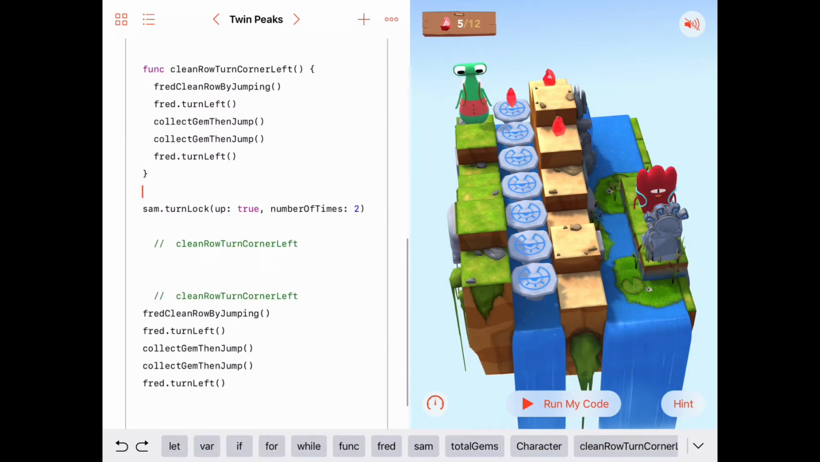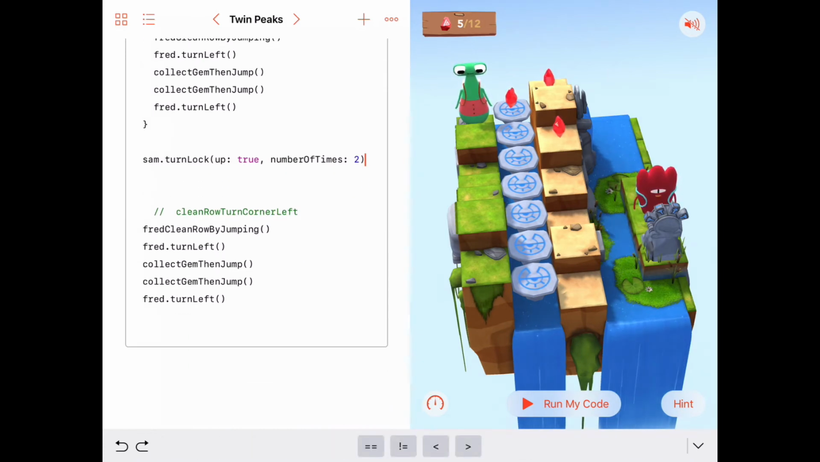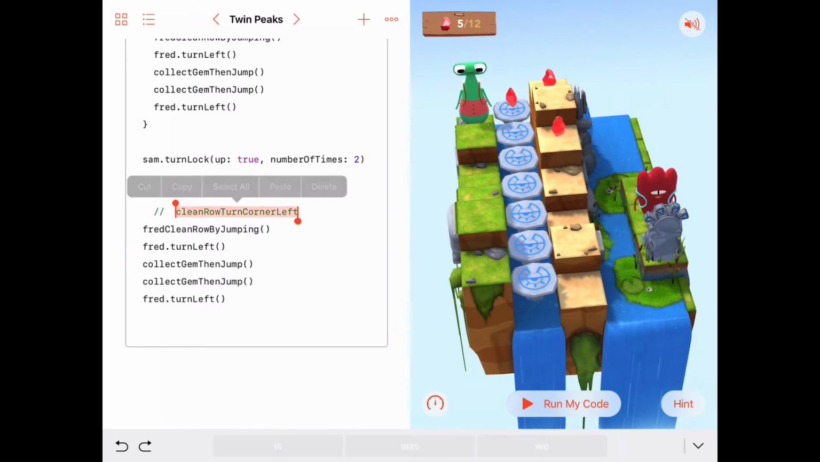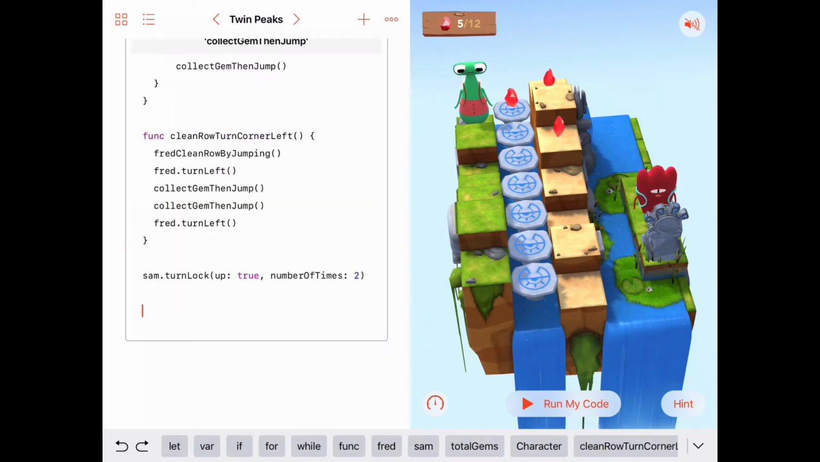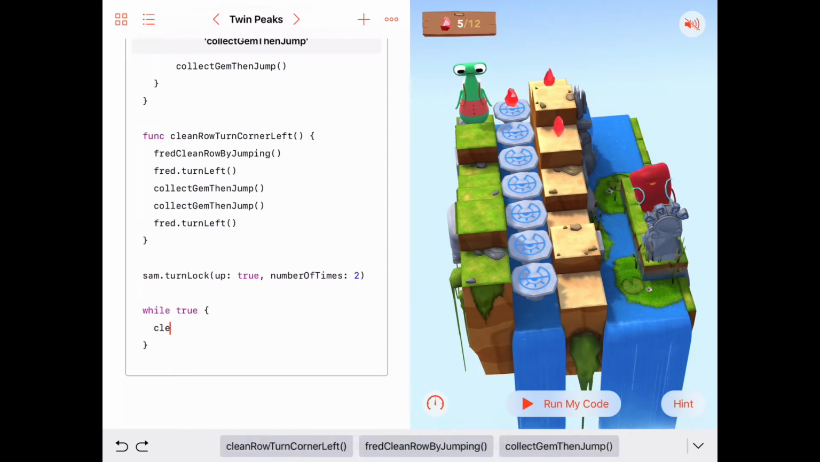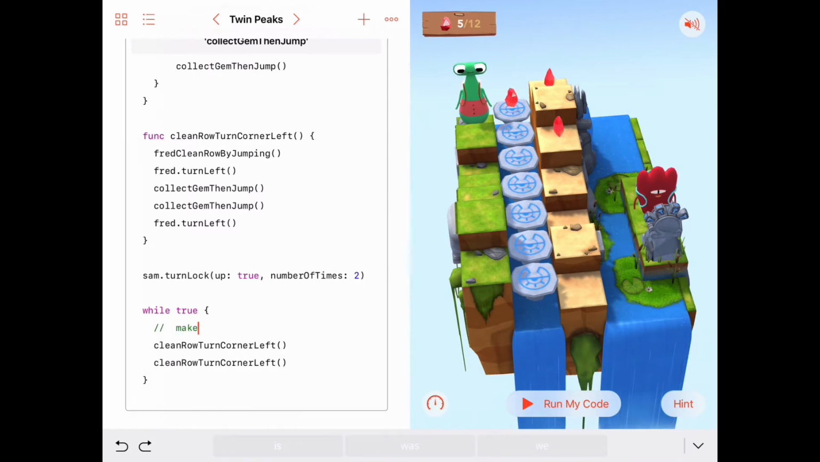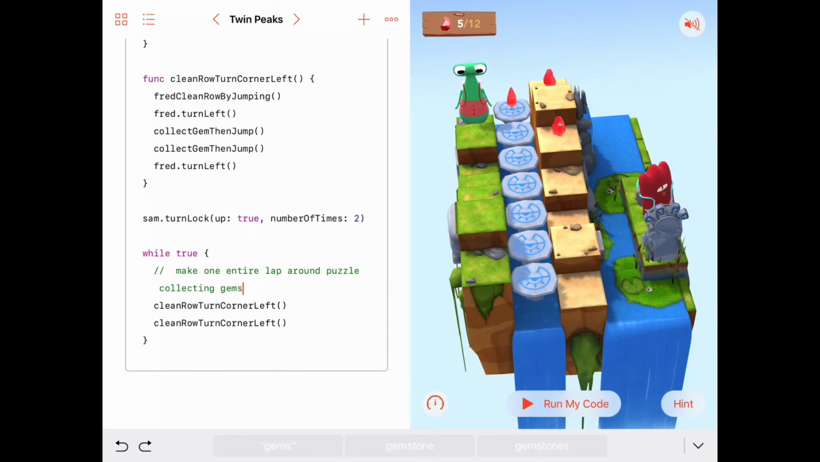Now, in order to do a whole circle, one lap around this whole puzzle, we need to do this twice, right? So we can put this in a loop here, and let's just say, right now, while something is true, which is always, let's keep cleaning row, turn corner to the left, and then do it again, clean row, turn corner to the left. That makes one entire lap around the puzzle collecting gems. And we're going to keep doing that over and over again.